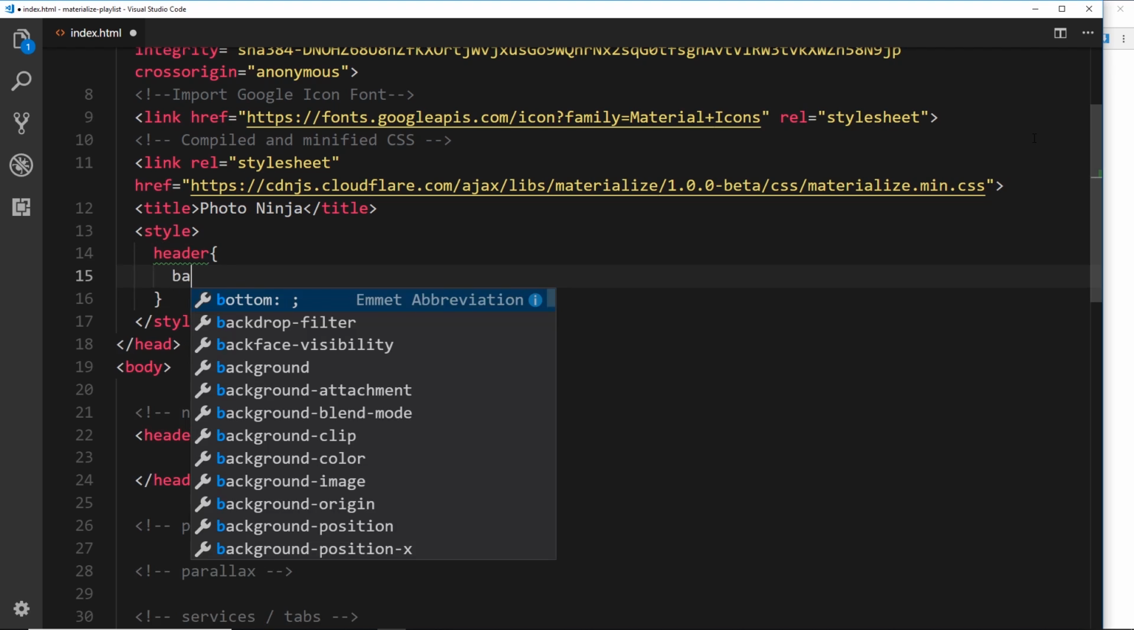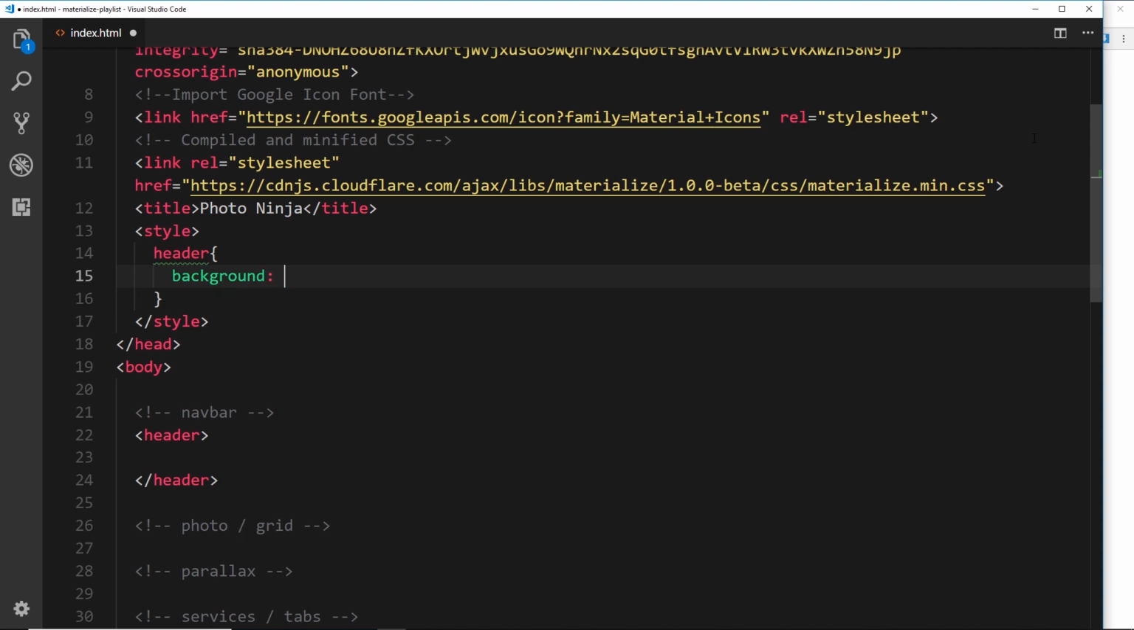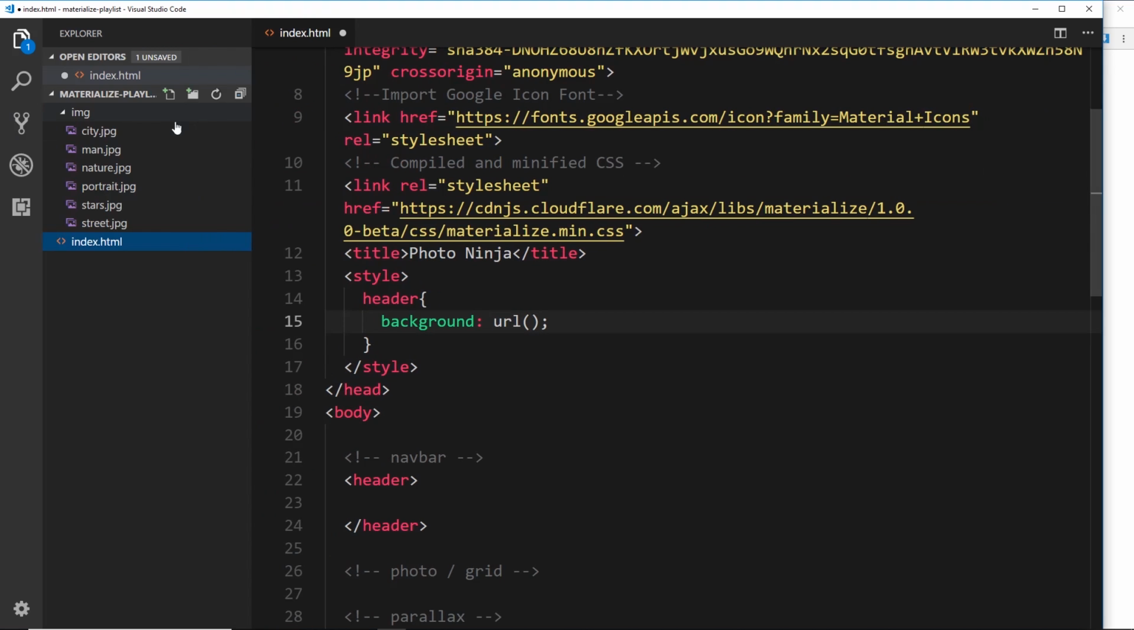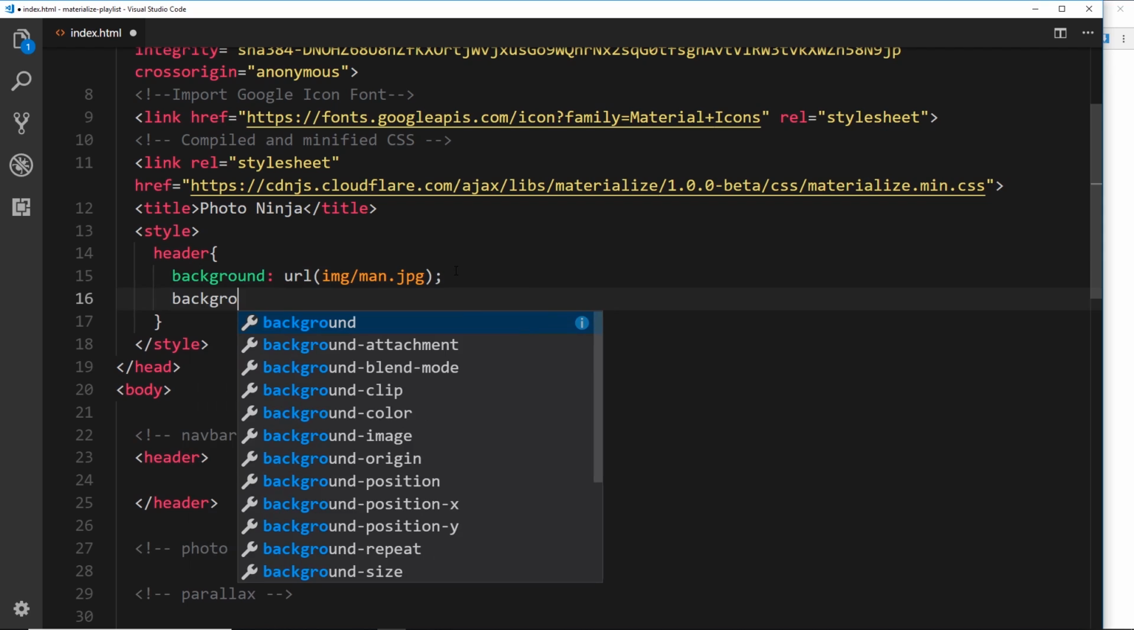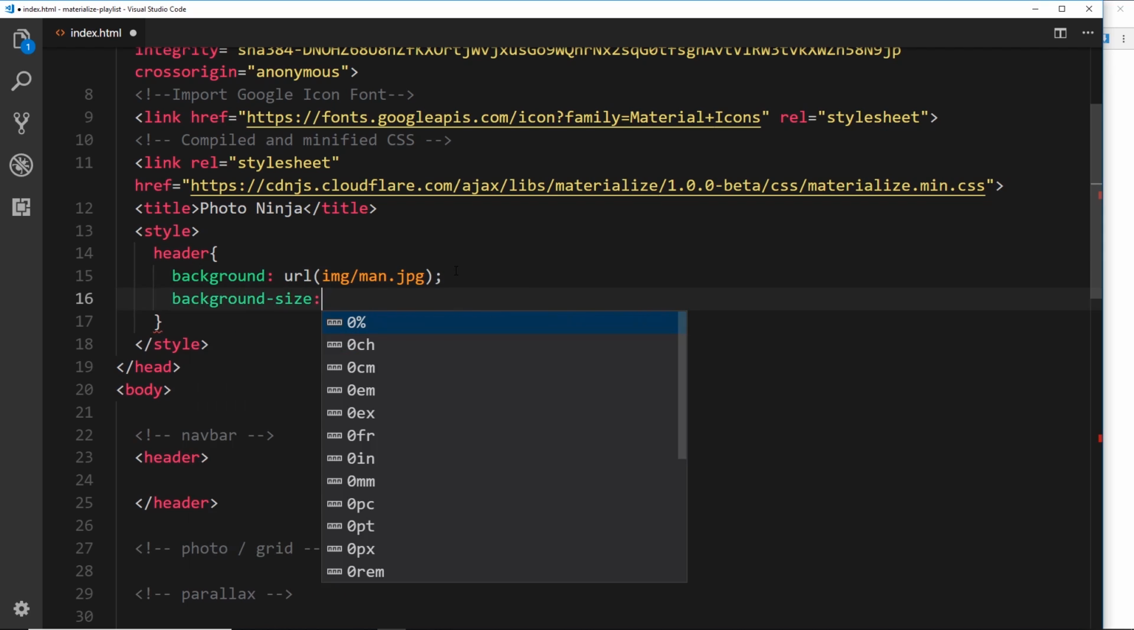And then all we want to do is give this a background image first of all, and it will be a URL because we want to load in an image, and that URL is going to point to this image right here, man. So we need to go inside the image folder, then to man.jpg. So we can say img for the folder / man.jpg. All right, so the background size is going to be cover.